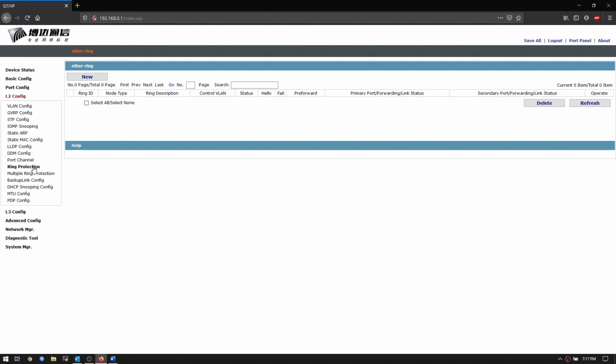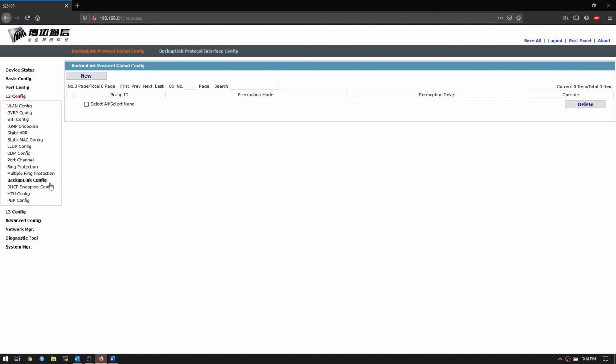So basically you are deliberately creating a loop in your network. It will be a ring, but one of the ports will be disabled automatically. As soon as the main uplink fails, the redundant uplink will automatically come into play. This is a lot faster than your normal routing protocols and a lot faster than your STP. Then we have the backup link configuration as well.